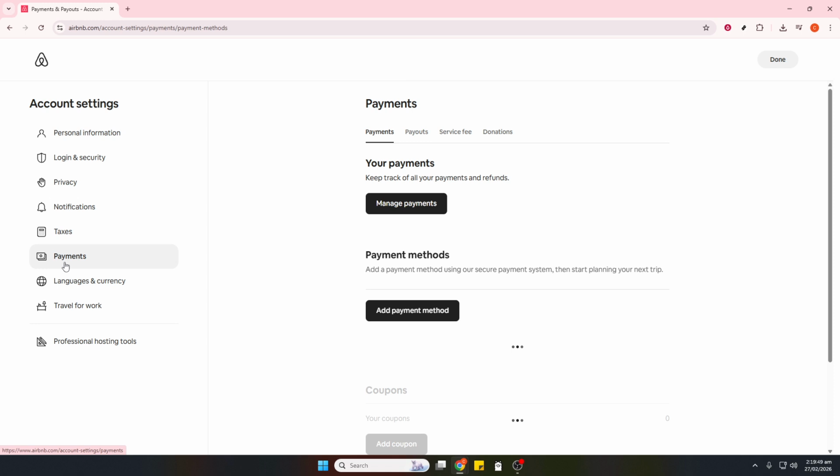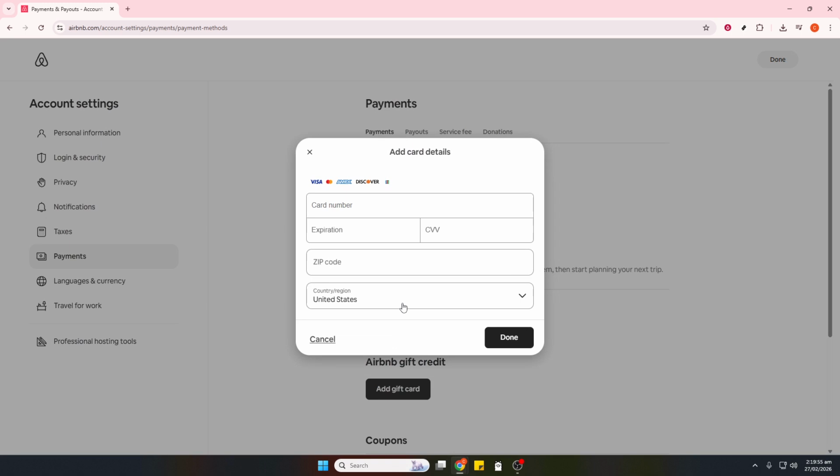Inside Account, find the section labeled Payments and Payouts. A quick note here, payments are how you pay as a guest, while payouts are for hosts receiving money. Today we're focusing on the payment side. Open Payments and Payouts, then go to Payment Methods to see what you already have on file. Next, select Add Payment Method.